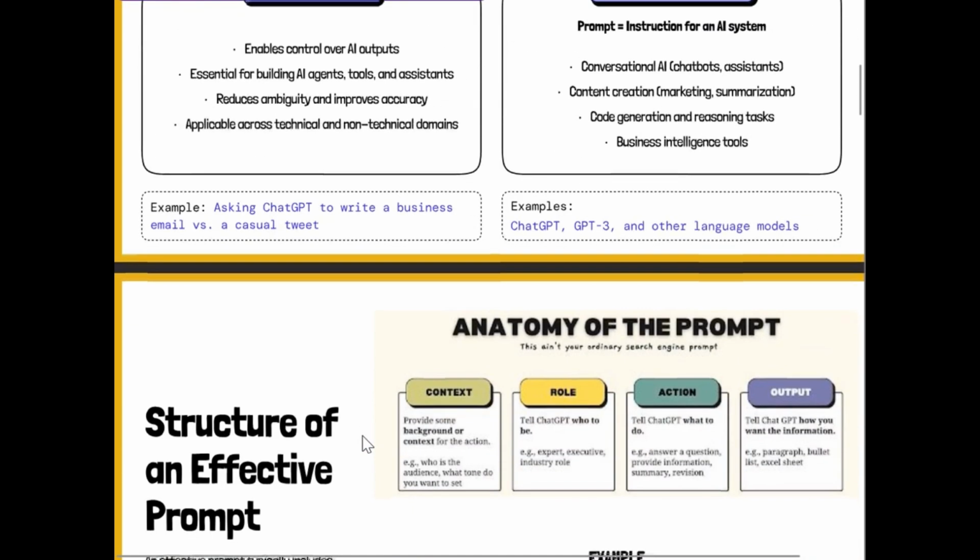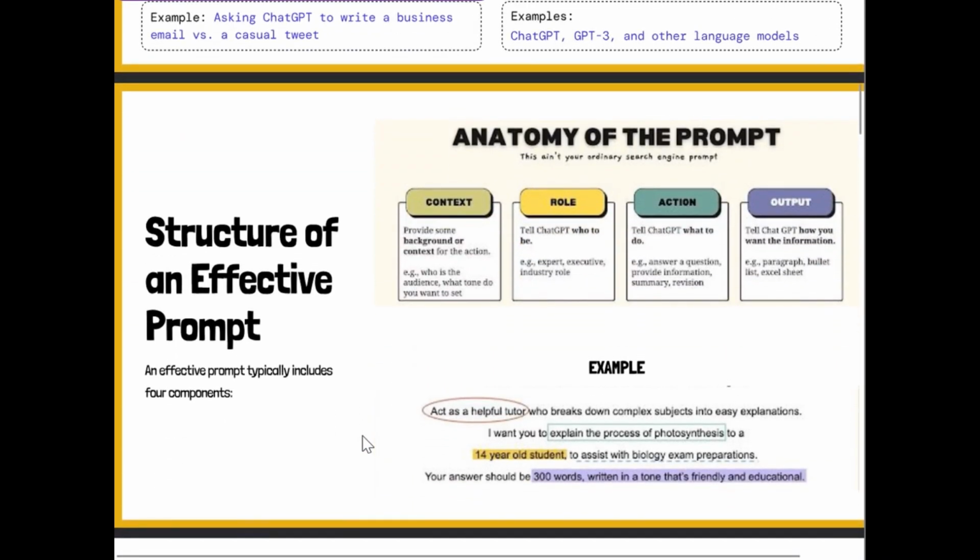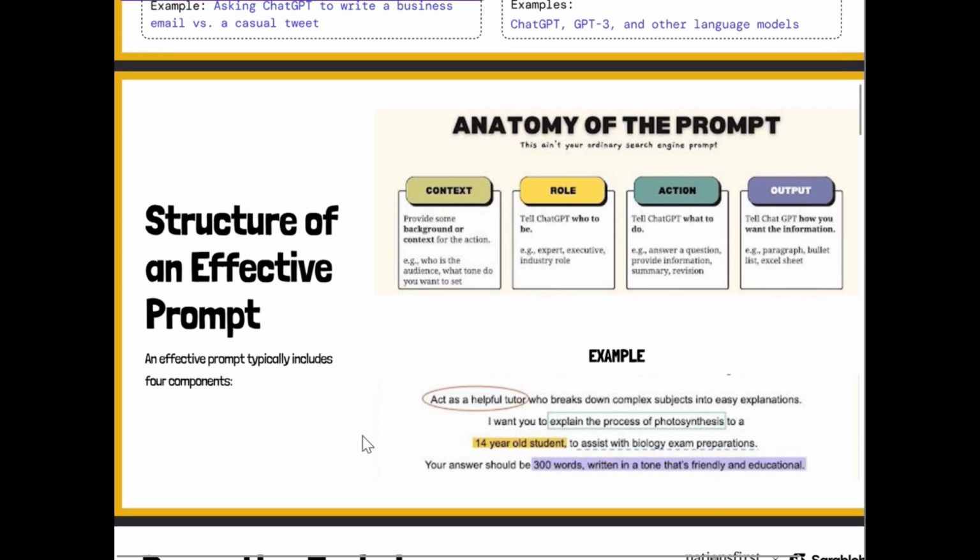But first, let's see the anatomy of a prompt. It is first context, role, action, and output. Context means you give AI background for the action. Then you give AI a role, like who to be and how you need it to answer. Then action, what to do. And fourth, last, is output, how you want the information to be.